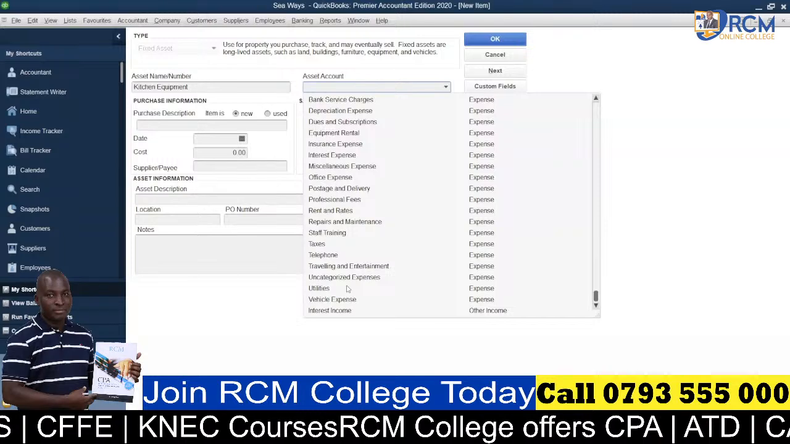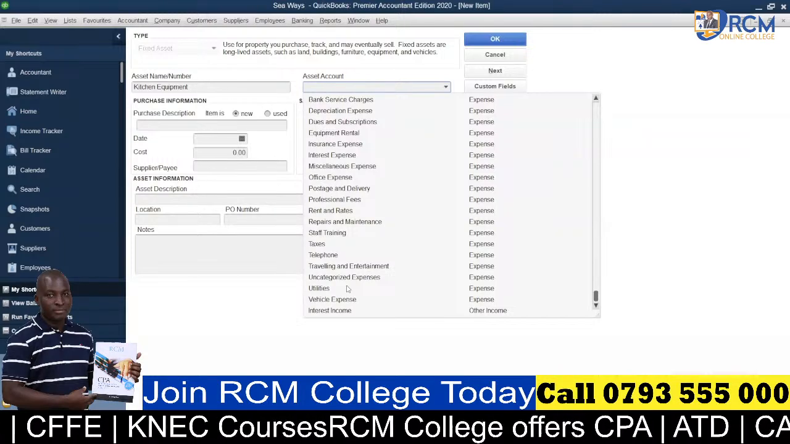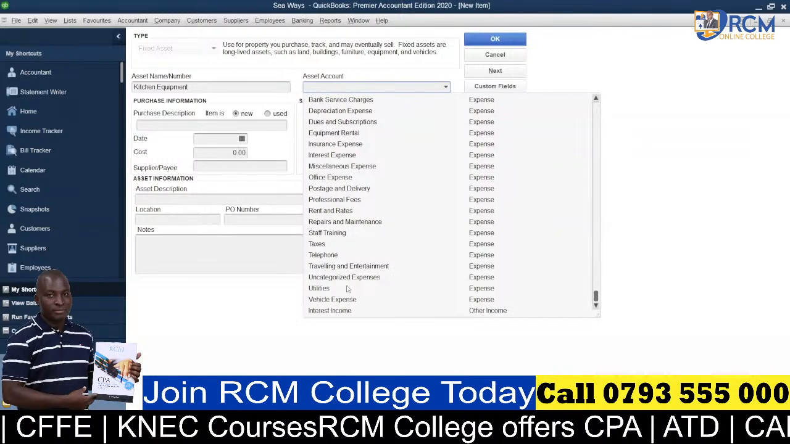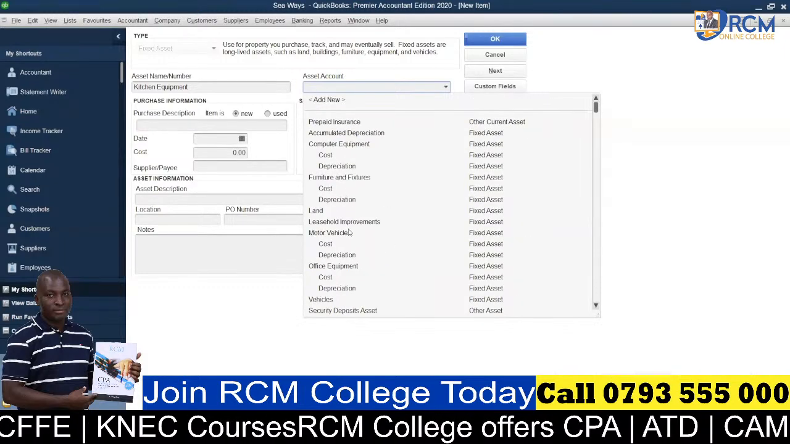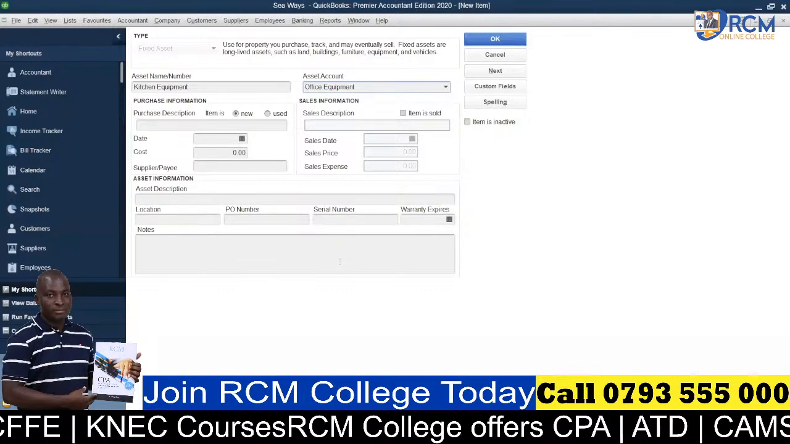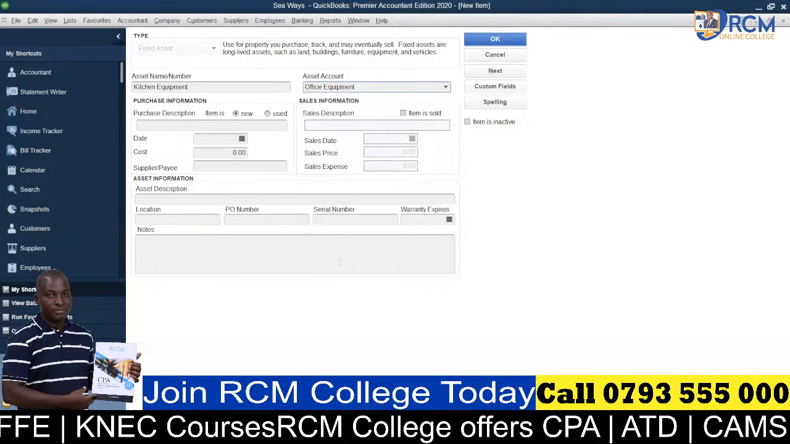Not rental. Maybe you can use the office equipment part that is there, but that is not the most appropriate. But just use it for now. Office equipment. Yeah, thank you, Sarah.